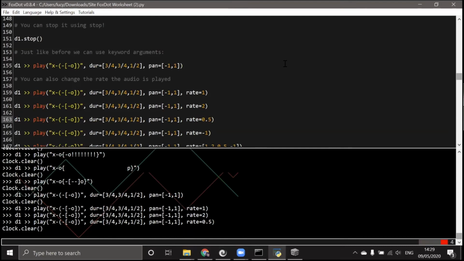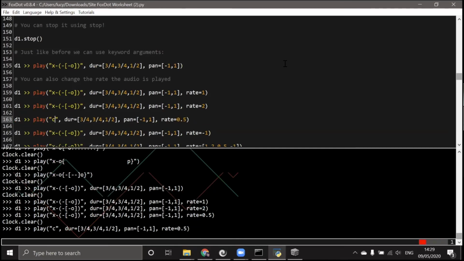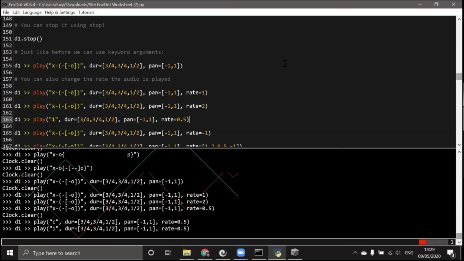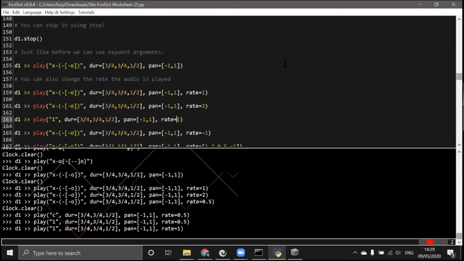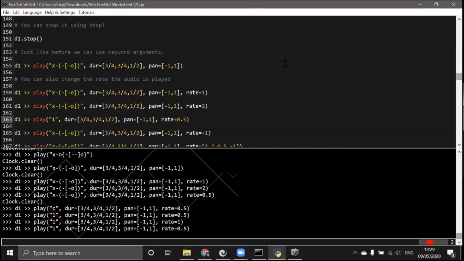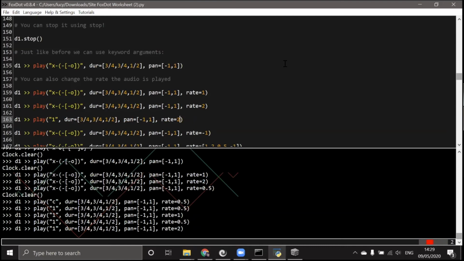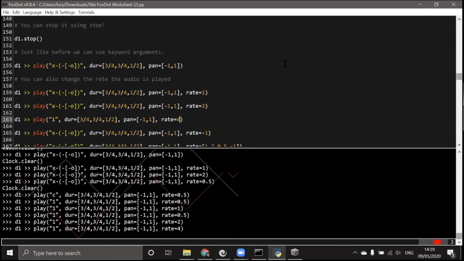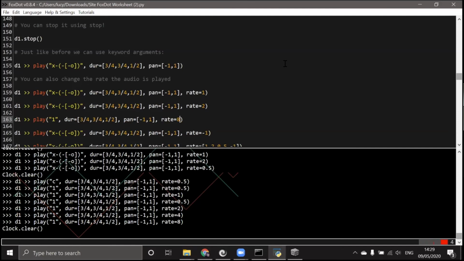Obviously these are not particularly pitched samples that I'm using, but if you had, say, a vocal sample, in fact, I think there might be some in FoxDot. Is C1? No. And you can start to transform that sample away from the original sample quite radically.